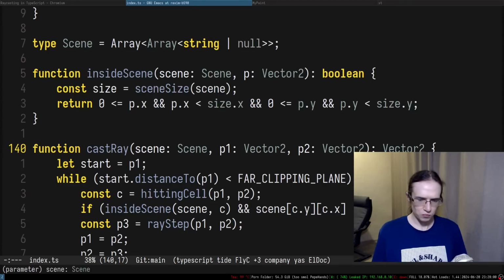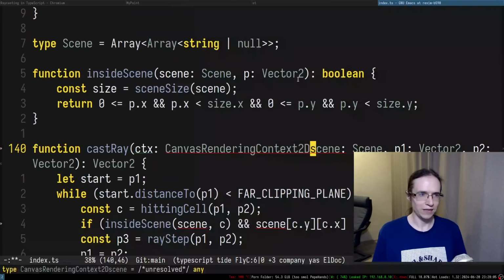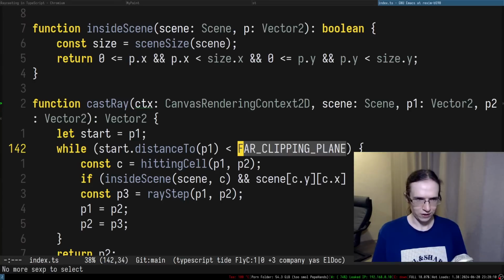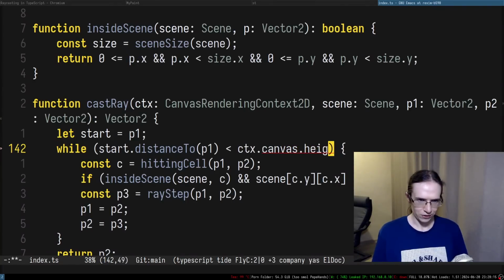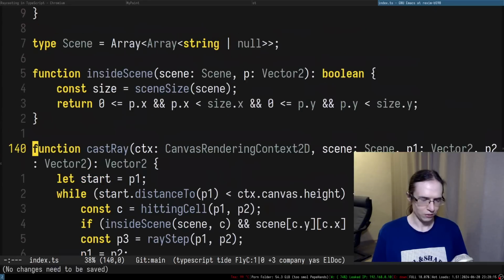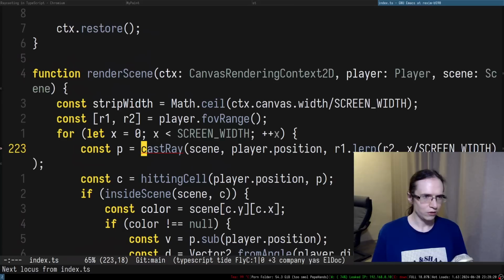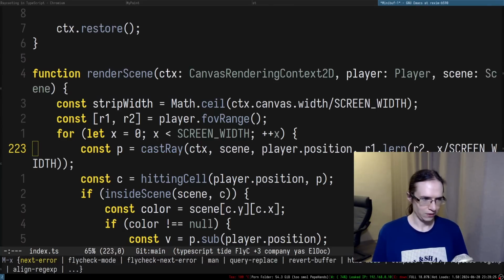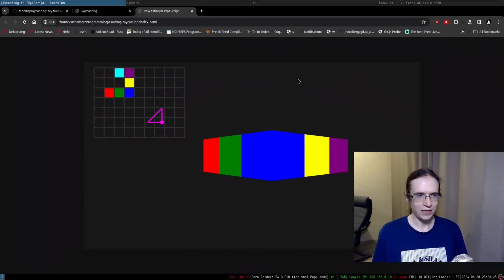Maybe we can accept the canvas rendering context, right? What, Emacs, why did you, okay, so everything's fine now. And instead of this kind of thing here, we can say ctx.canvas.height, something like this, right? And let's go to the next compilation error. So this is the next error. Here I have to pass ctx, and no more errors in here. Okay, let's refresh the whole thing.